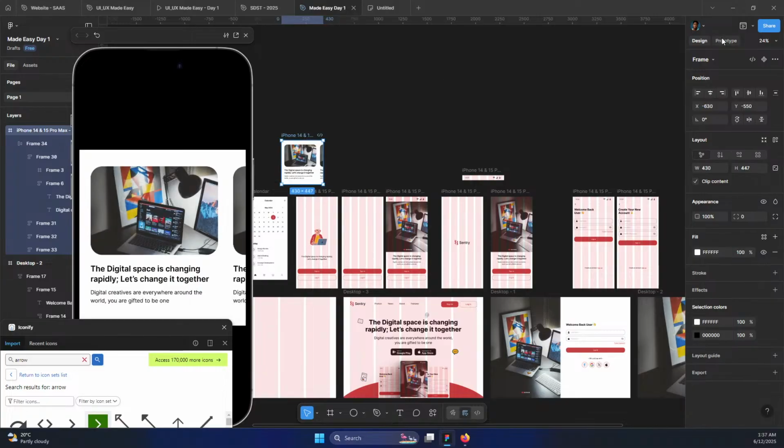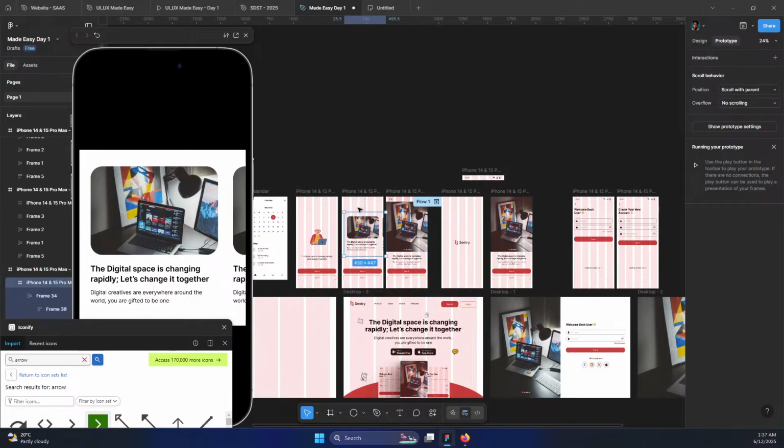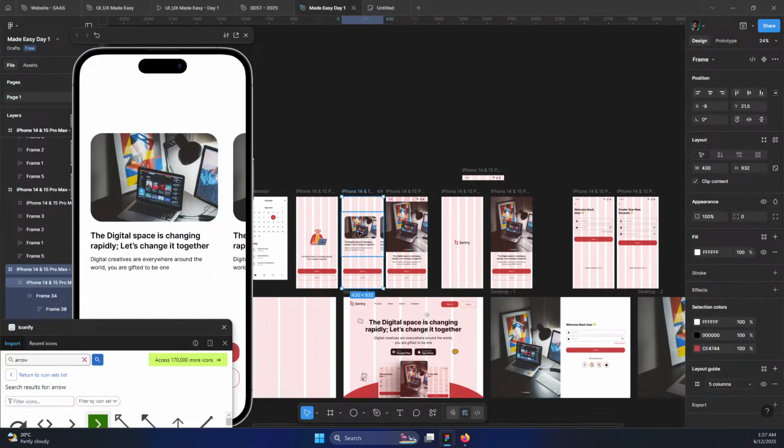This is frame. And I come to prototype, right? Now, what I'm going to do? I'm not going to use prototype yet. I'm going to put this inside the screen first. Okay, and then I place it on design. I put it at the center. Okay, so I click on this screen right here.